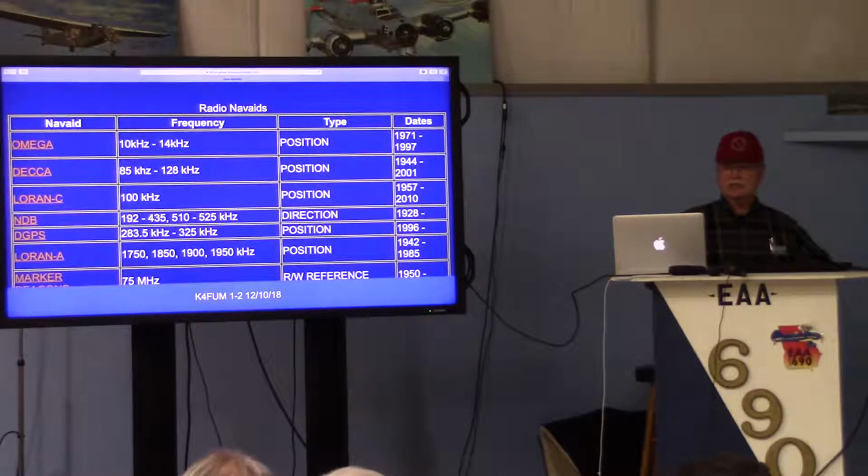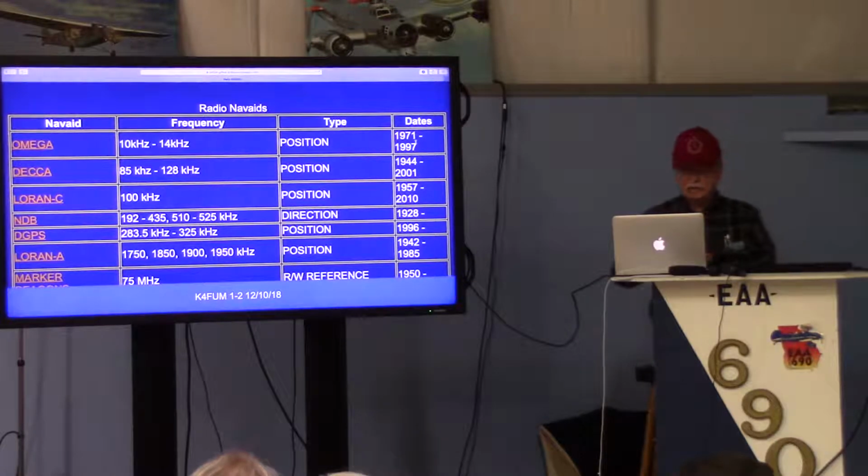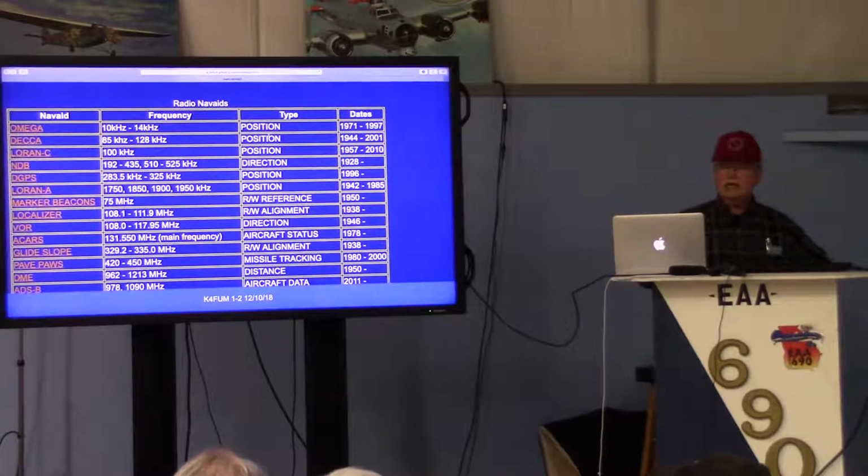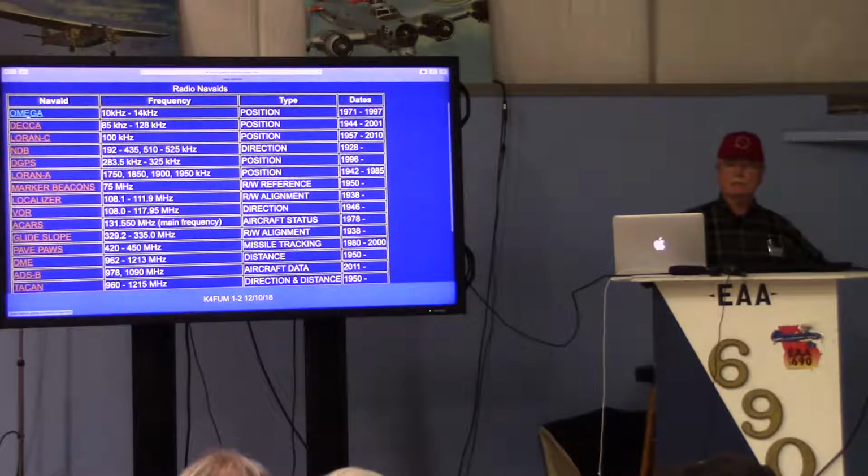If you notice, it shows what type it is, the frequency range, and over here are the dates. In this case, it shows that it was discontinued in 1997. Let me see if I can make this smaller. Okay, and so let's start out with the Omega system.